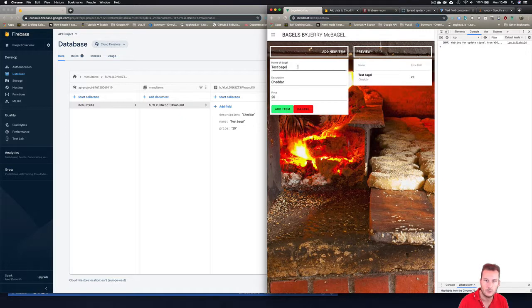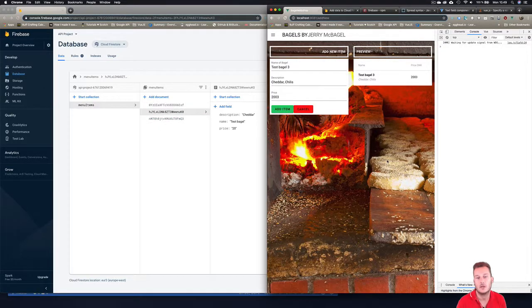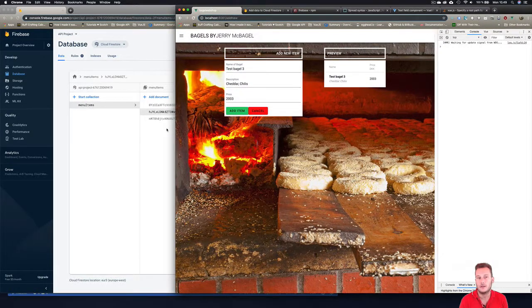I'm just going to do another one, test bagel 2, cheddar and chili, and this is going to be so much more expensive, and I'm going to add items, and you can see it instantly pops up here. If I do one more, chilies, test 3, look how fast this goes, bam, it's here. So now we already added 3 items through our little V model here. And in the next one, instead of using the standard ones, we're going to get the data from online and show those instead of the standard ones we have.